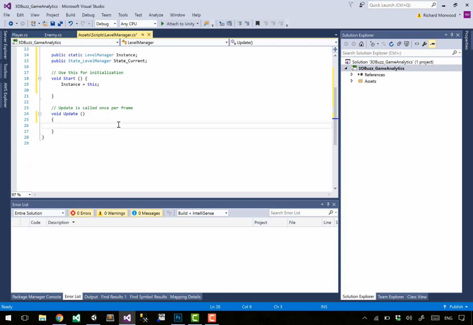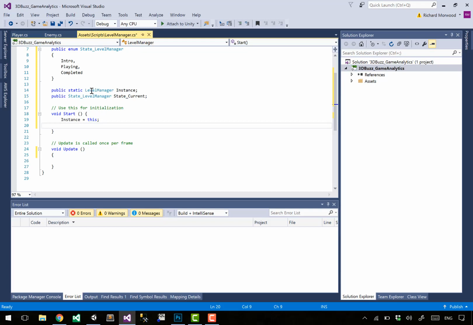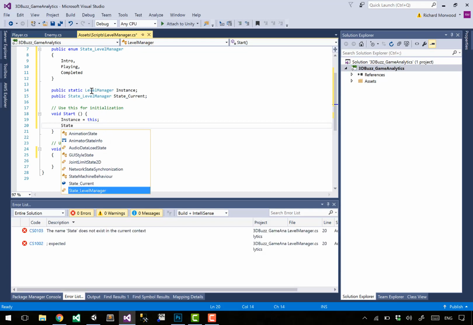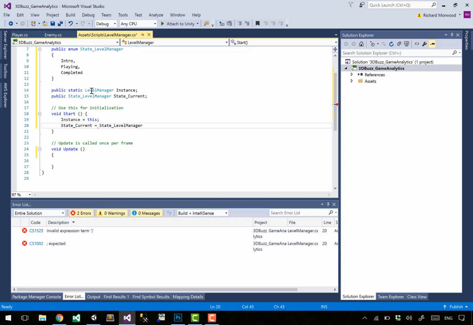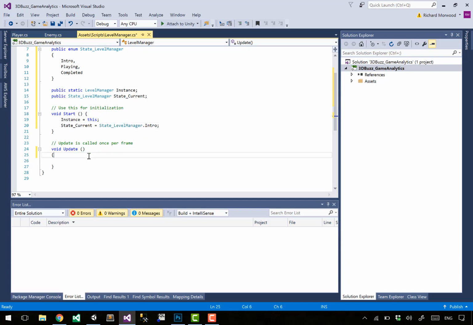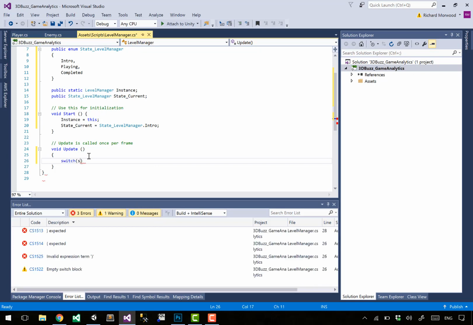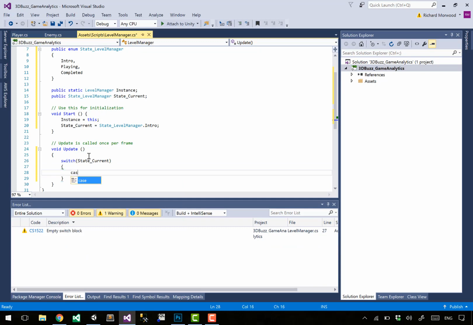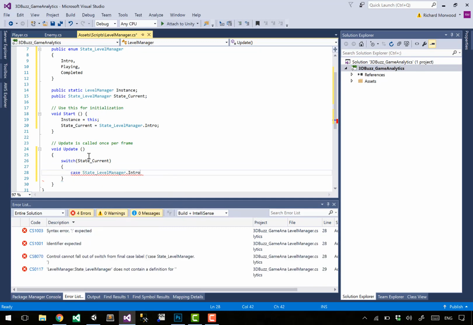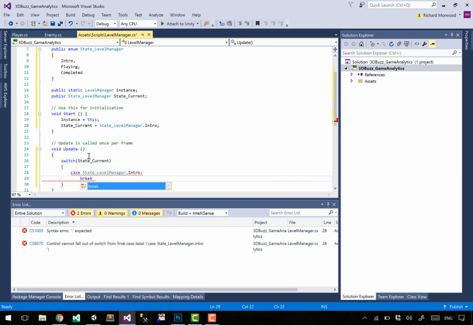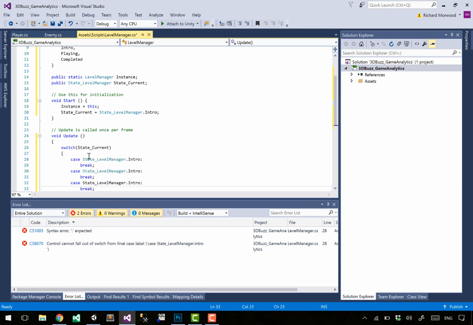Rightio. We need to have in the start what the current state is. So we'll always start off as intro. So state current is equal to level manager.intro. And now inside of our update, we will have a switch based on state current, and we'll put all of the cases in: level manager.intro, break. Copy paste, playing and completed.